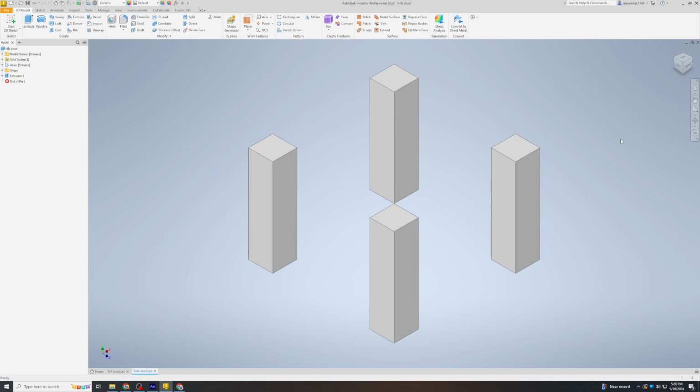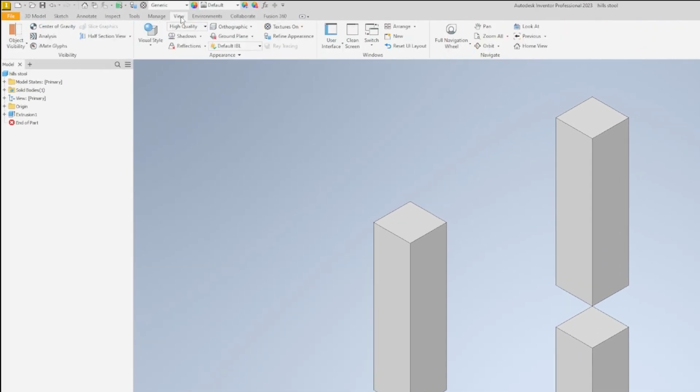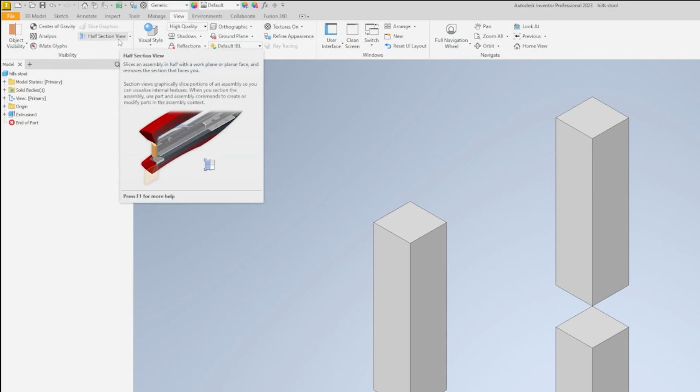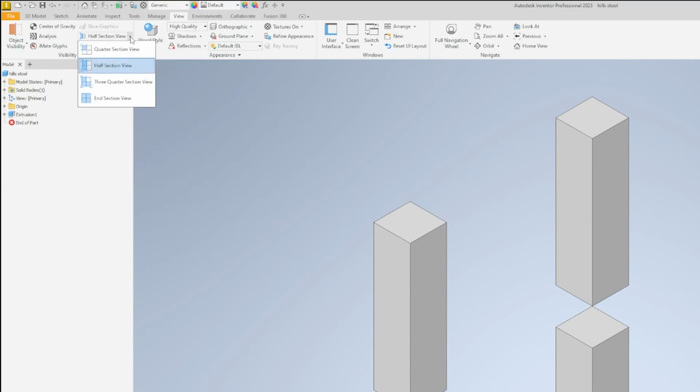To make a sectional view, click the View tab and then look in the Visibility tools. We want to click Half Sectional View. If that isn't what is visible, then click the drop-down arrow next to the tool and select Half Sectional View.